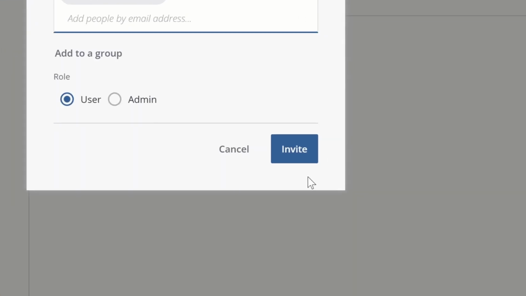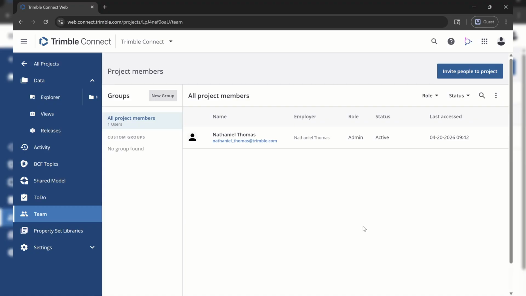Once you are ready to invite your user, you can then click the blue Invite button. Once you send the invitation, they'll receive an email with a link to join the project. After accepting, the project will appear in their Trimble Connect dashboard. If you ever need to remove a user, you can do so as long as you have project admin permissions.